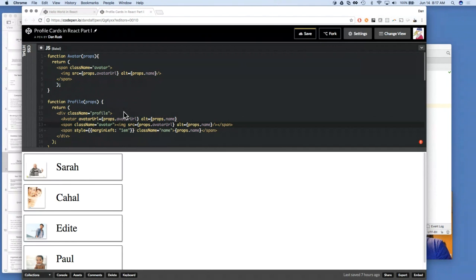Okay, so we have our props. Now we're going to change this a little bit. Well, this is fine. We'll leave it as avatar URL and name. So those are the props we're looking for when the component's being called.